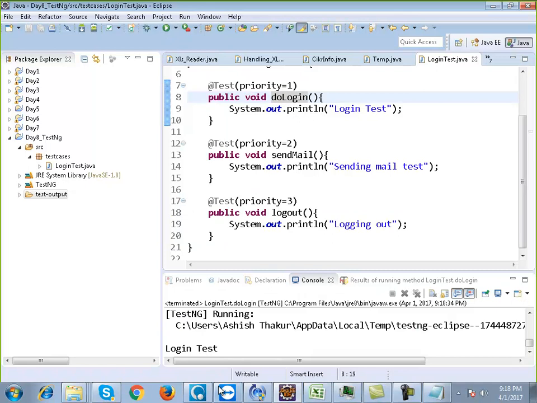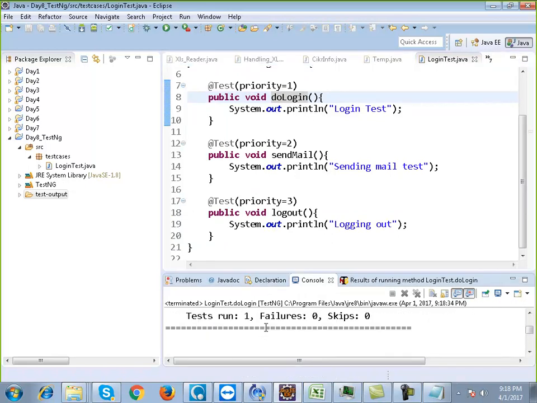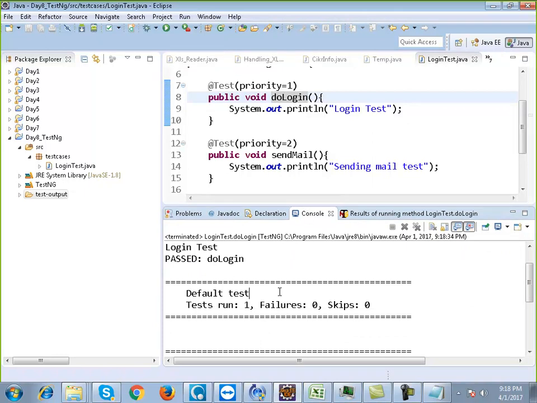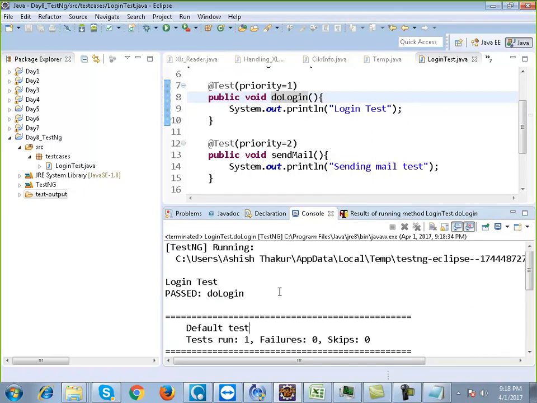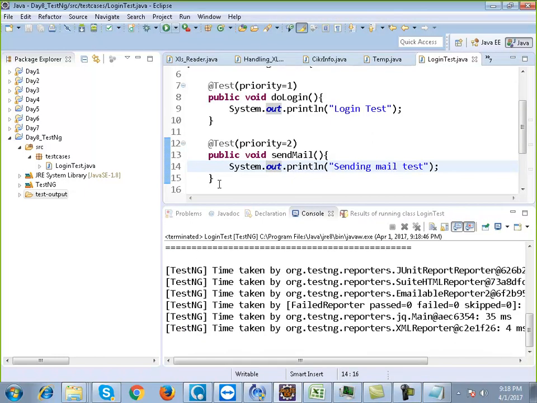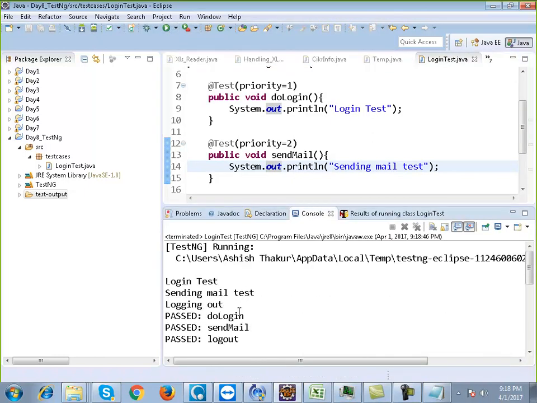So when you run this, hold on, yes, it's executed and you see the output. It's in the desired priority. So I hope you are able to understand.